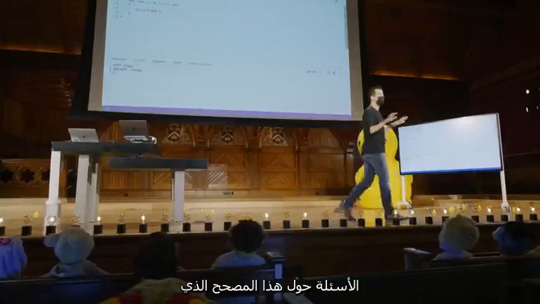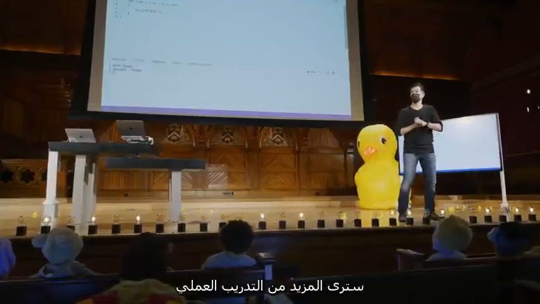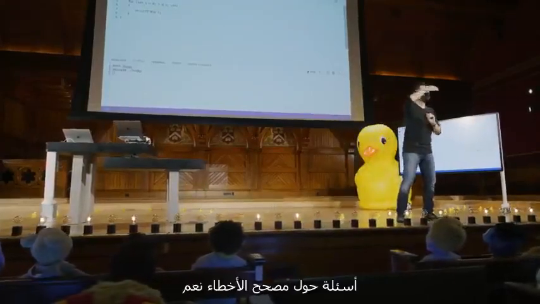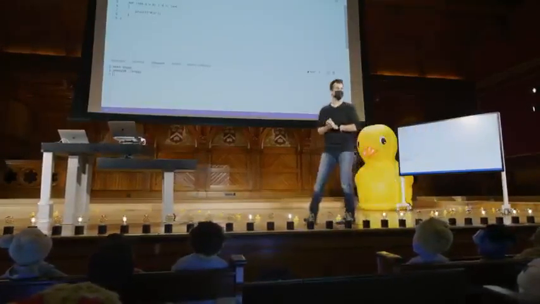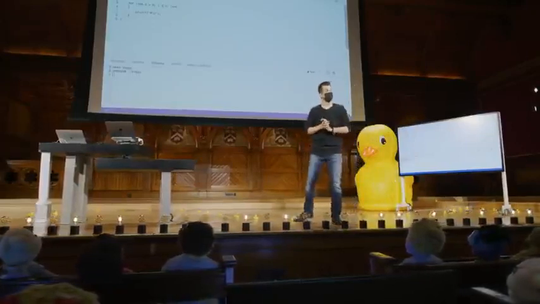Questions on this debugger, which you'll see all the more hands-on over time? Questions on debugger? Yeah? You were using the step over feature. What other features are in the debugger?